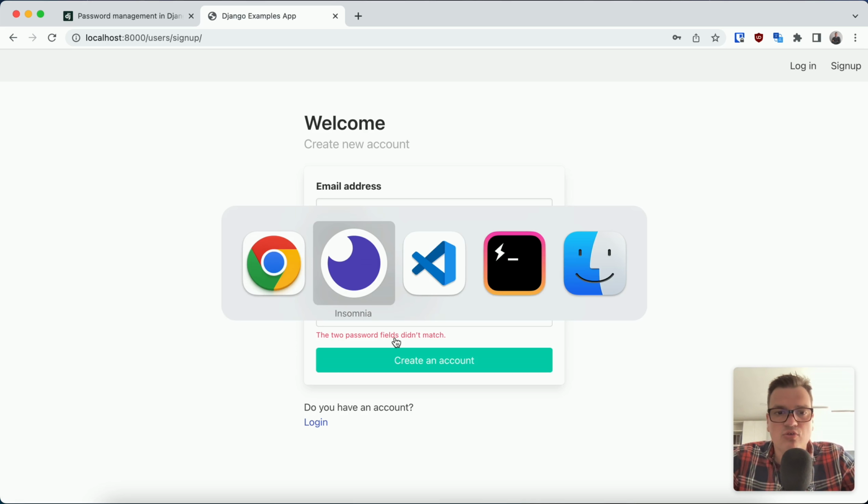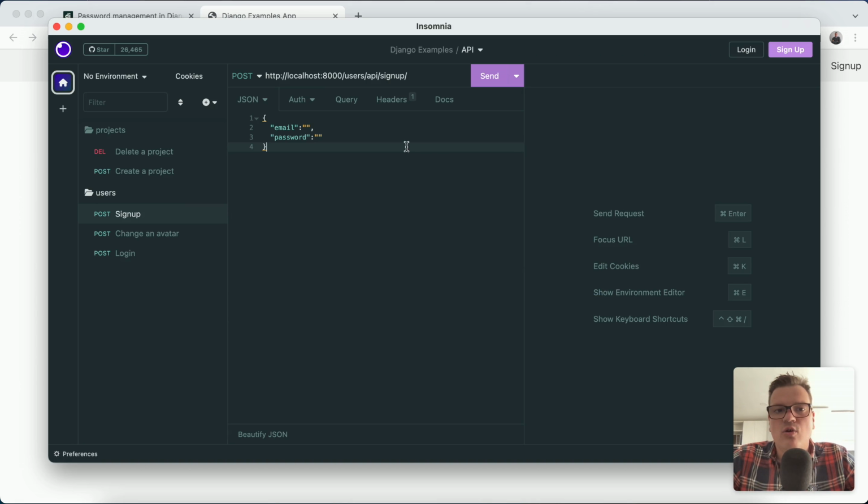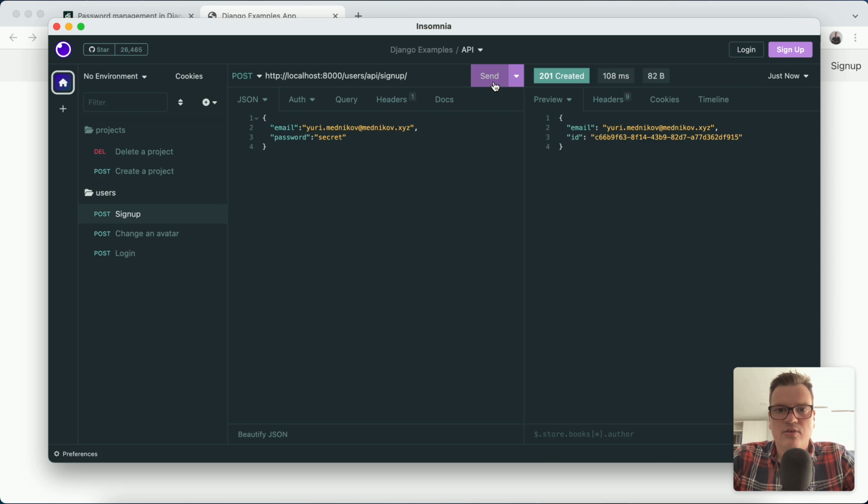But if we go to an API client and call the sign up endpoint that was implemented previously in one of the videos on this channel, you can see that if I submit the same data, let's say here secret, we are allowed to create a user. So when we use the Django REST framework, validators are not enabled by default, and the topic of this video is how we can enable these Django validators with Django REST framework endpoints. Let's see how we could do it.